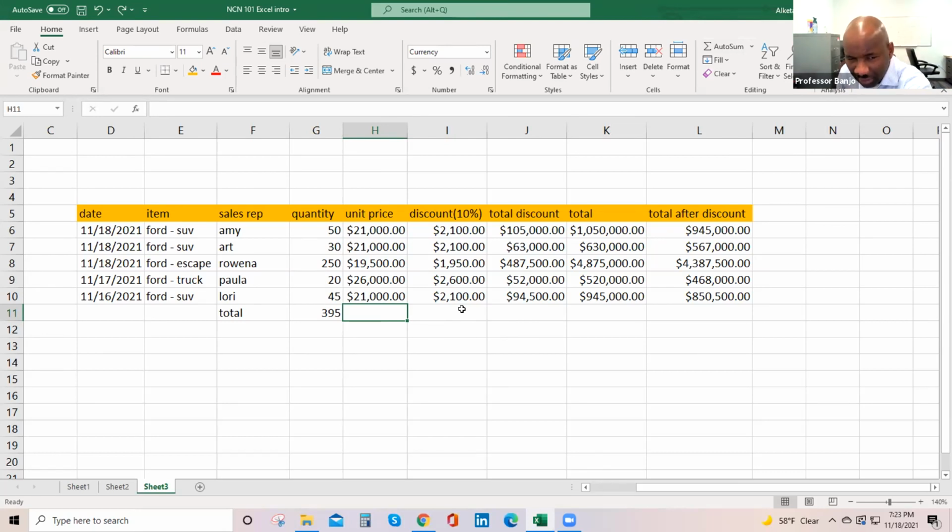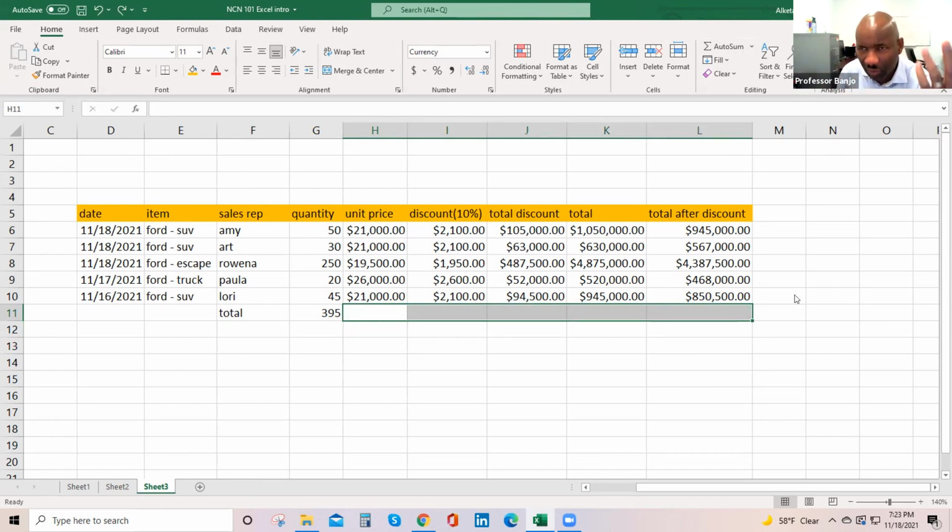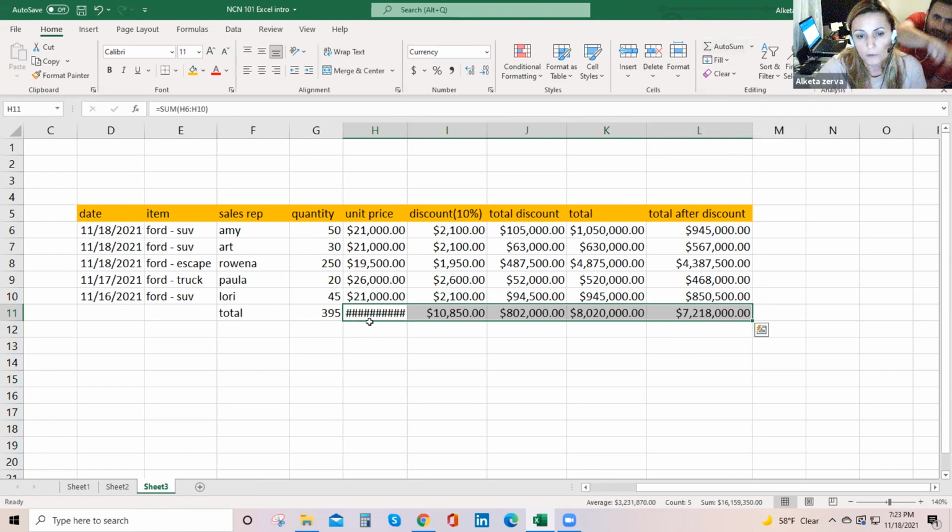Highlight all the cells at the bottom, where you want to put the total. Right here. Highlight all of them. Okay, now do the AutoSum, just hit the button.